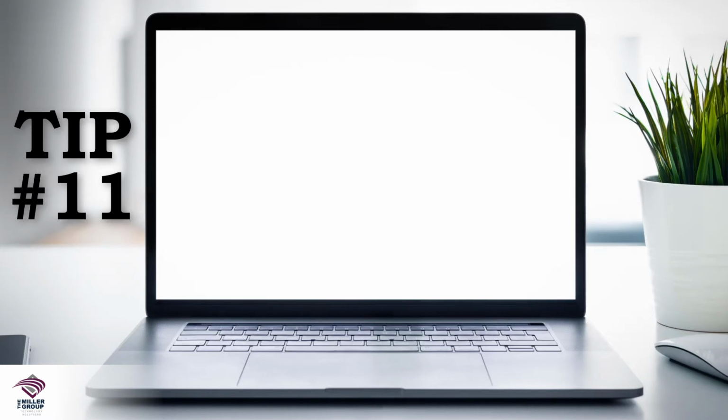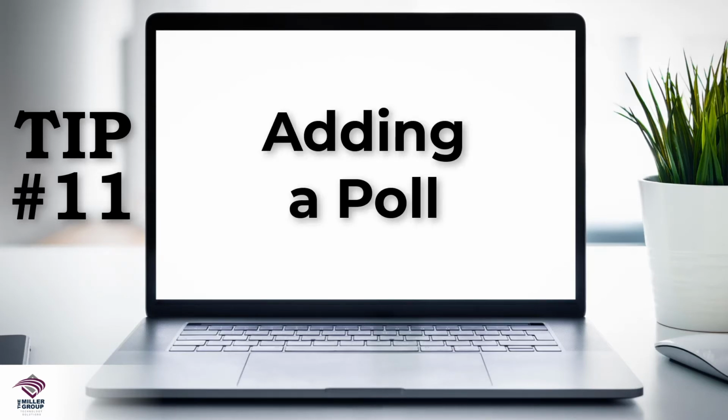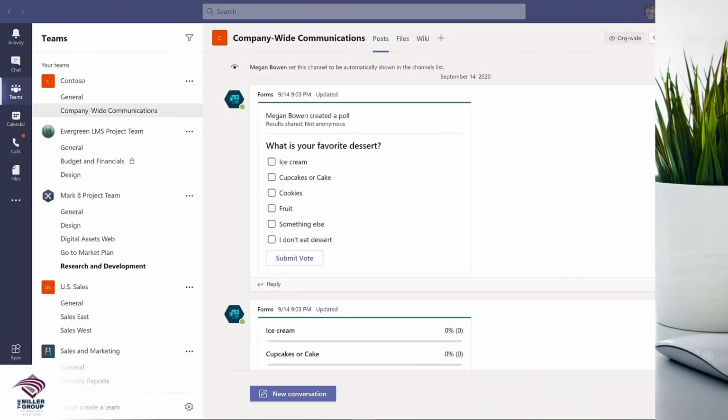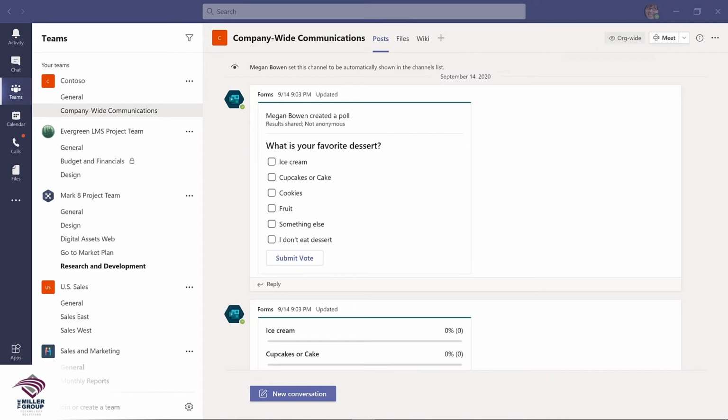Number 11, adding a poll. One way to survey team members without a lengthy conversation or a long email thread is by adding a poll. Polls are created in a Teams channel using the Microsoft Forms app. Another polling option is the Polly app.